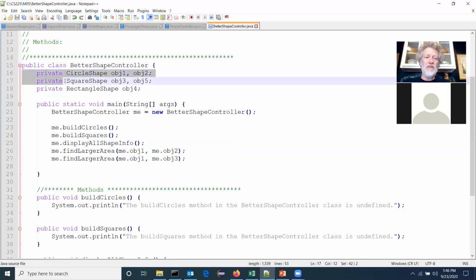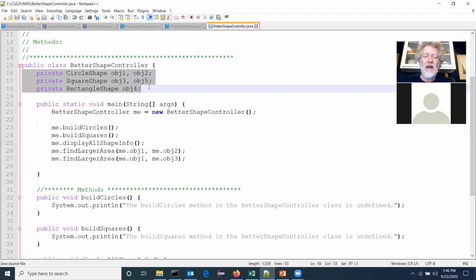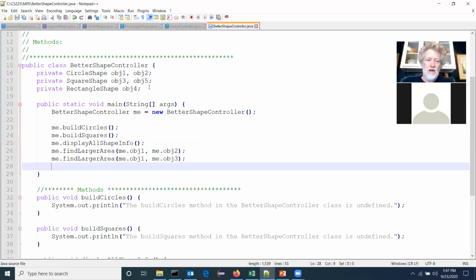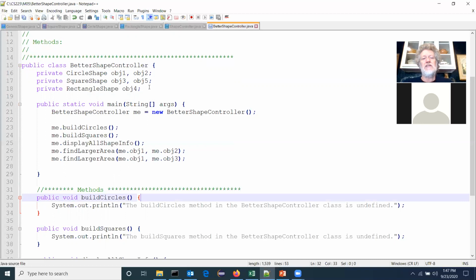Notice I'm making all of these shapes that I'm going to deal with, they're all attributes. How do I know they're attributes? Because they're outside of all the methods. They come right after the public class better shape controller line. So these are all attributes. Because they're attributes, all these methods down here automatically have access to those attributes. And yes, objects can be attributes.